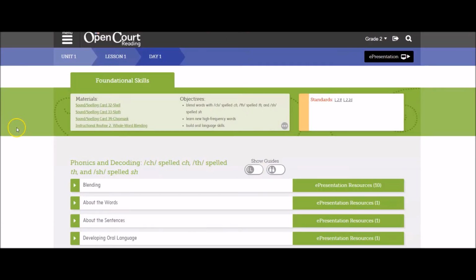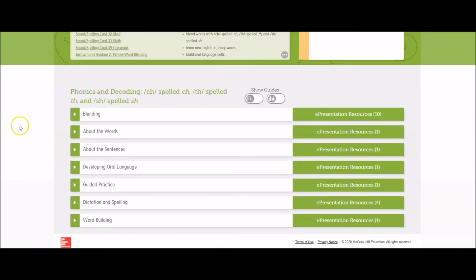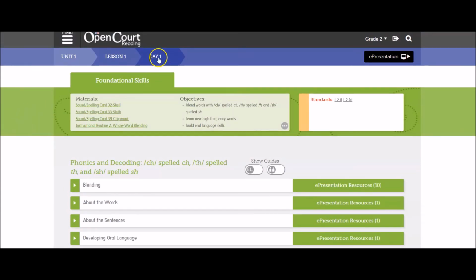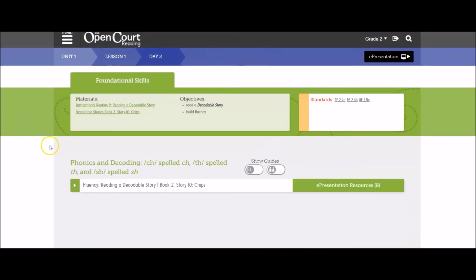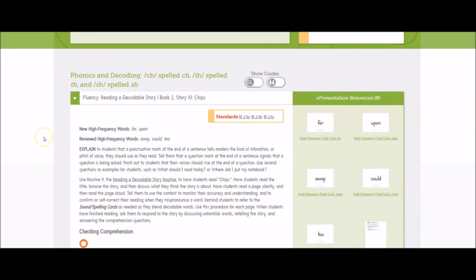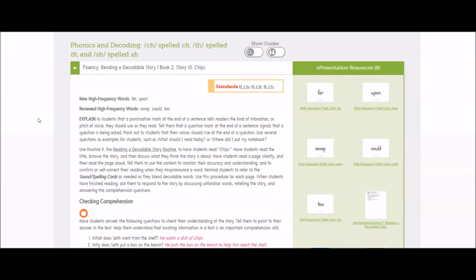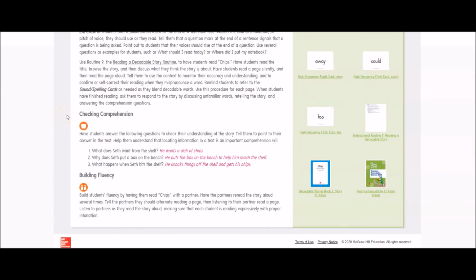Now that we've looked through the details of what a day 1 looks like for phonics instruction, let's look at day 2. Day 2, you can see that students are going to be focusing on reading a decodable and building fluency. As you can see, this lesson possibly will be shorter than day 1. Students will have access to high-frequency words, a decodable that they will follow a routine to read, and then check for comprehension at the end. The importance will be for students to reread the text to build fluency.